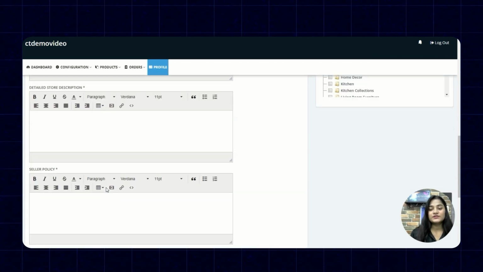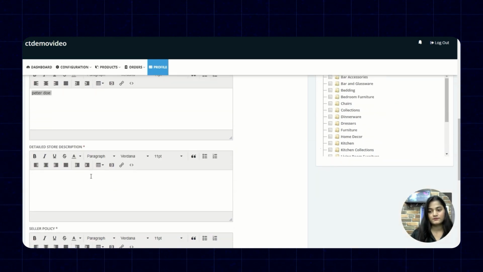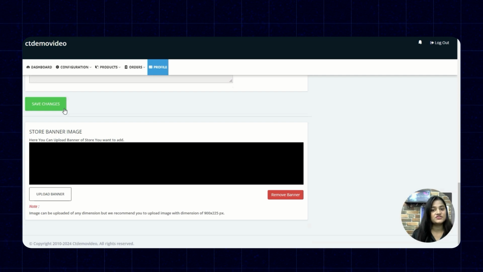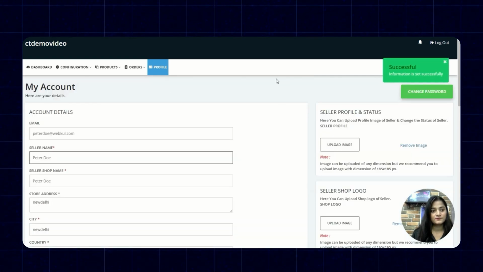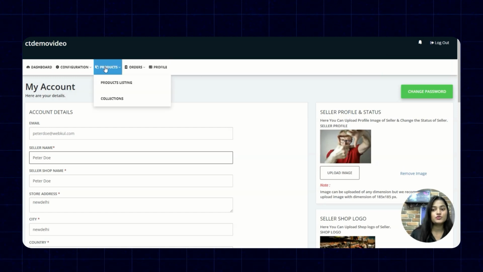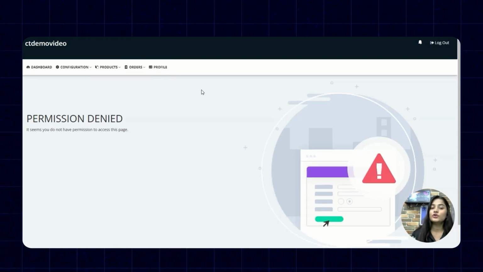After adding the banner, you need to add the address of the seller shop and the short store description for the same. As I'm adding, and then click on save changes again. Information is set successfully. Now if you try to navigate towards any of the pages, you won't be able to navigate because we need the permission, or you can say we need the approval from the admin.